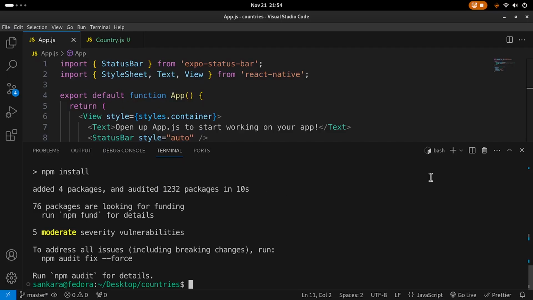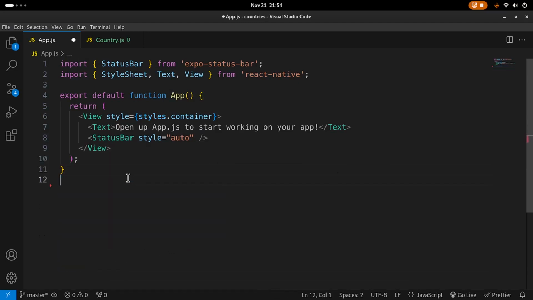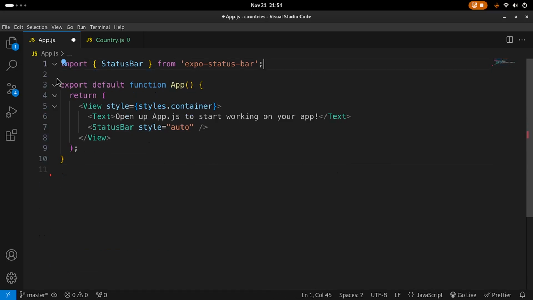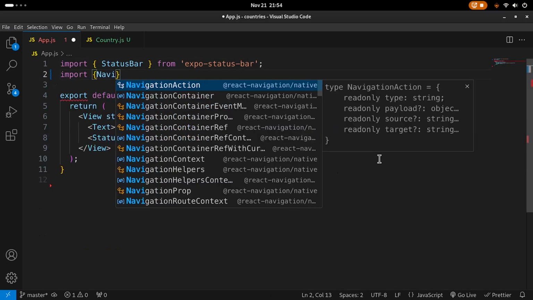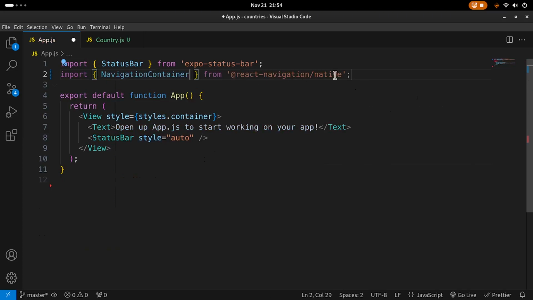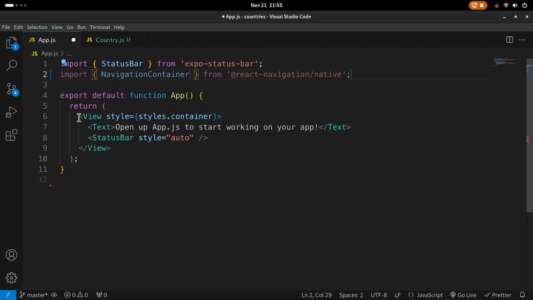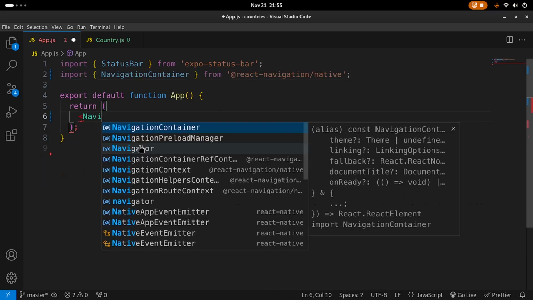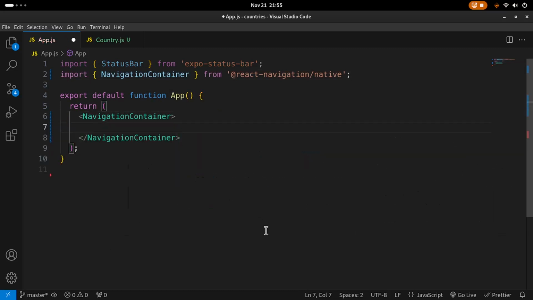The way we do that is the following. We are going to go inside our app.js, because this is going to be the main file for everything. We don't need this top part, but we need to import NavigationContainer from React Navigation Native, and that is basically this part right here. And then we are no longer rendering the view and the status bar, but we are going to be rendering the navigation container. Once we do that, we need to create our screens.